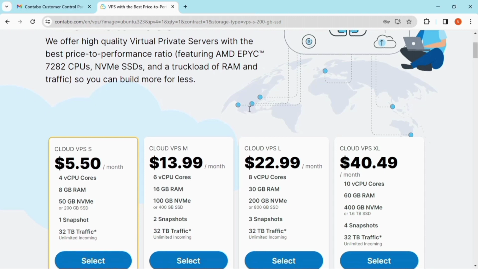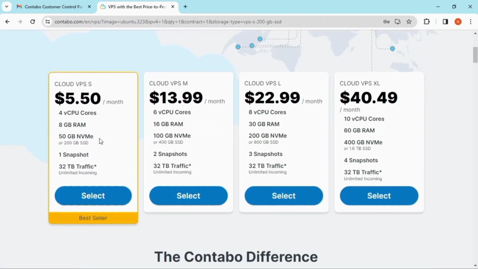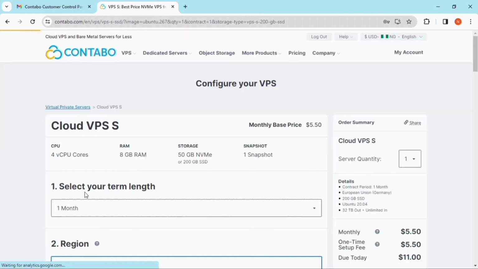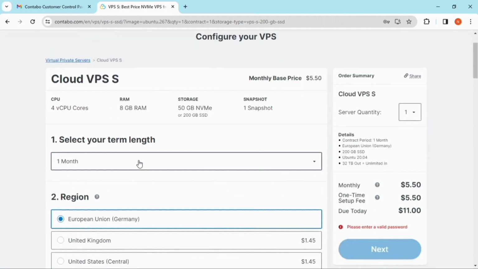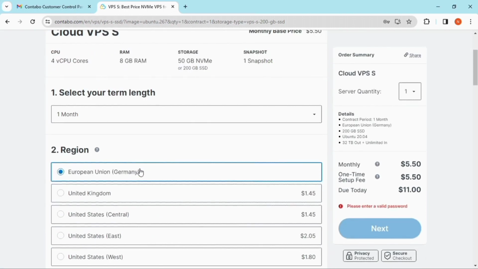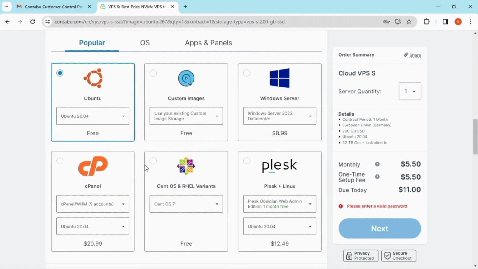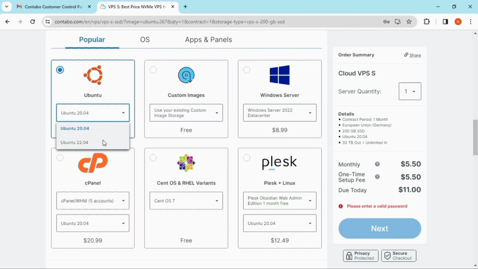There are many VPS you can purchase depending on what you want to use it for. But in this video, for this node, I'll be making use of this 8 GB and all these features. So I'll click on it. I'll run it for 1 month, and in the European Union, I'll be using this region, on Ubuntu 22.04.